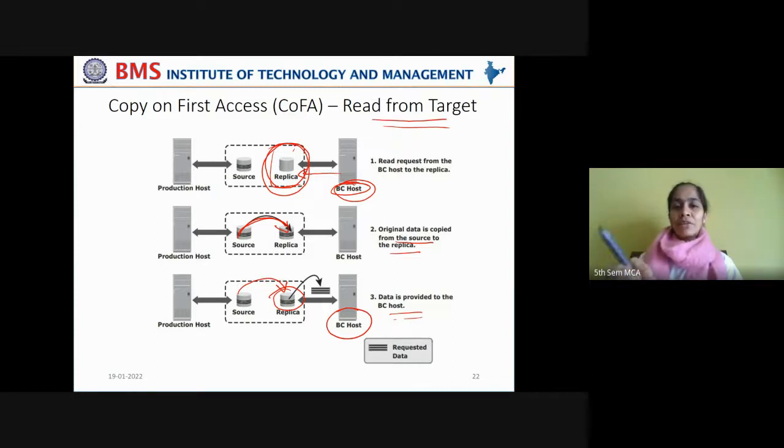When the business continuity host wants to access the replica copy to read the data from the target device, that is the replica copy, immediately the data from the source is copied onto the replica. The original data from the source is copied onto the replica, then the replica is read by the target, so that it will have all the updated copy from the source available in the replica.